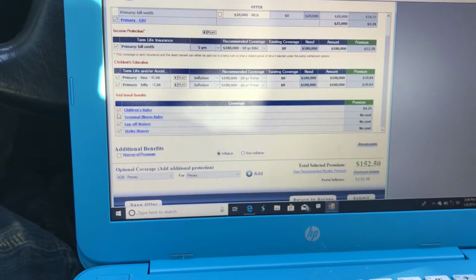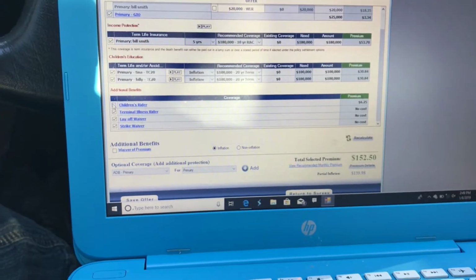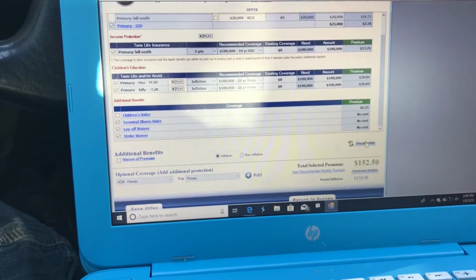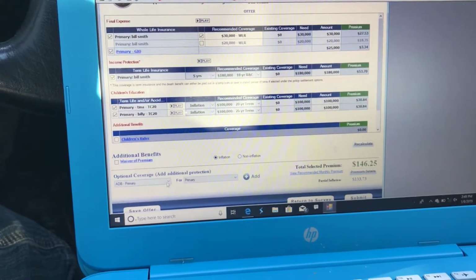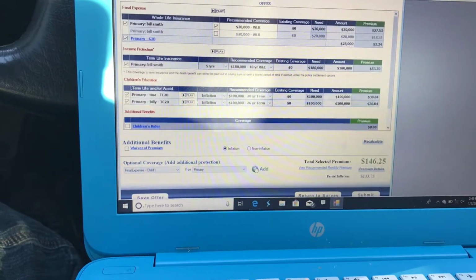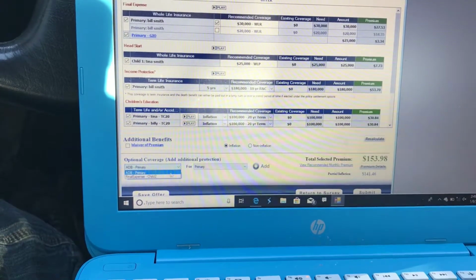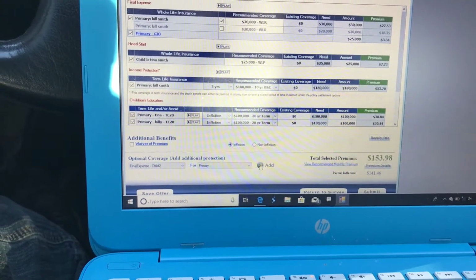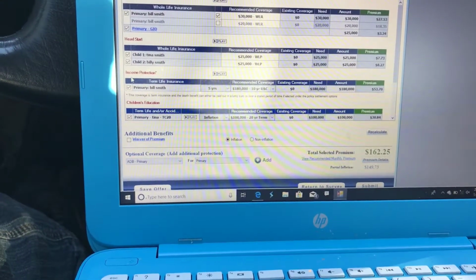So first thing I'm going to do is take off the child rider. Don't need that. We're going to add Head Starts. That's way better for him. So let's go ahead and do that. Click down here, final expense child 1, add, boom. Final expense child 2, add, boom. Get that on there. I'm going to go ahead and take off the term.